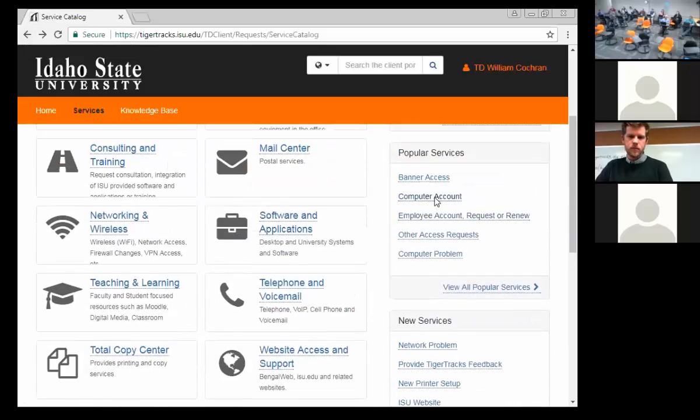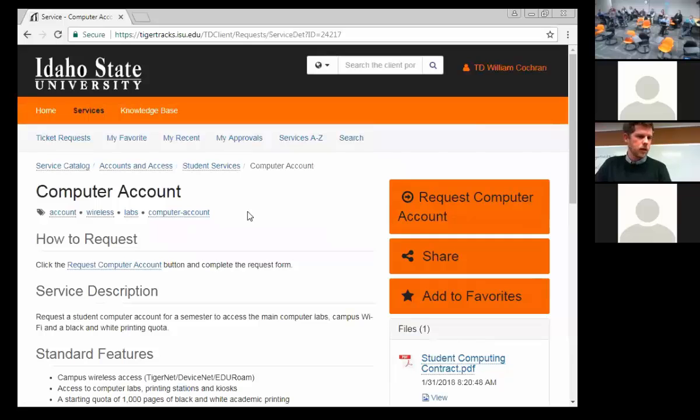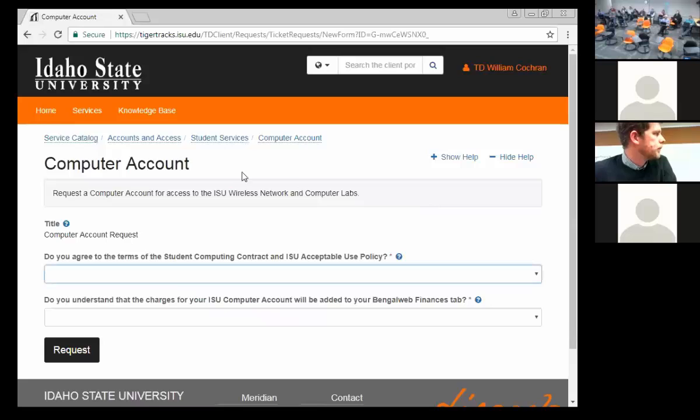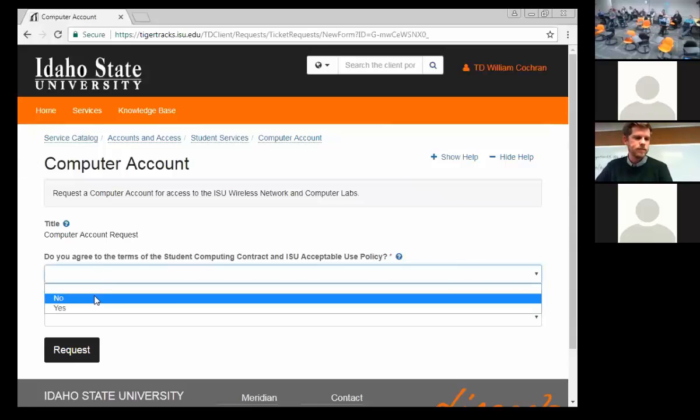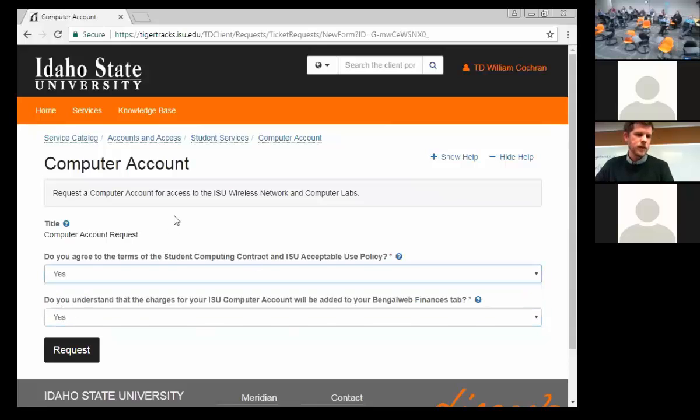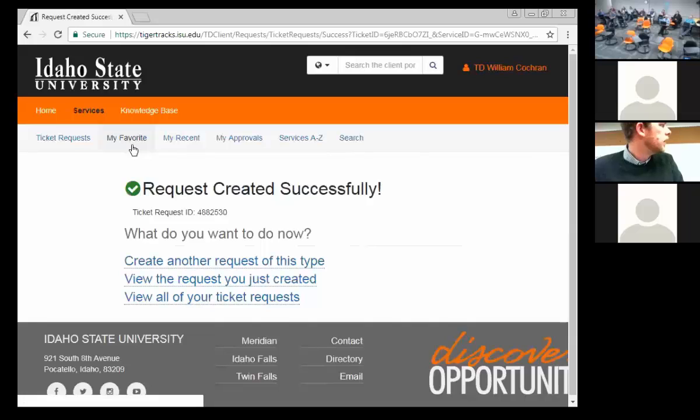So I'm going to click on a popular service here, Computer Account. And what you'll see here, I'm going to click on Request Computer Account. And this pops up a form, as Debbie mentioned. So this form is very simple. You literally fill out two fields and you hit request. So I'm going to fill that out. I'll select yes for both just to make sure I fully comply. And that was it. The ticket's been created.